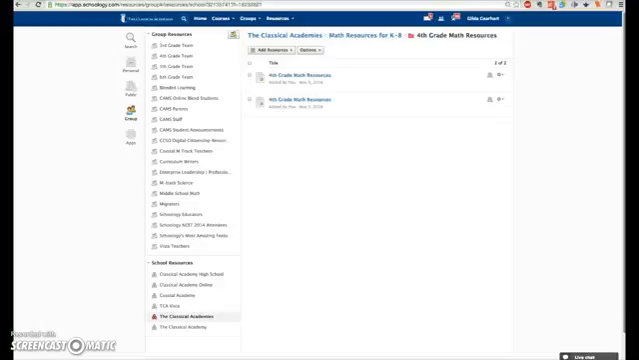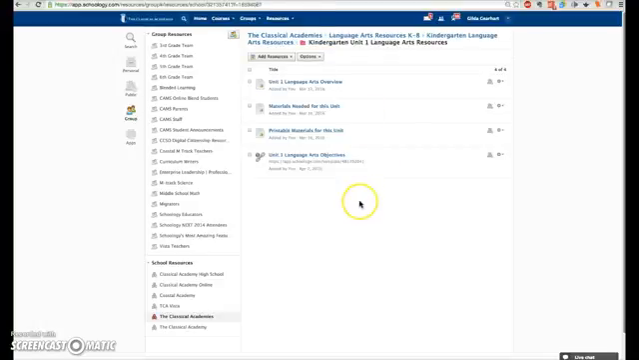Let's look at a sample of the language arts area. So first of all, let's orient ourselves. We're in the Classical Academies area. This time we're in the language arts K-8, in the kindergarten language arts, and specifically in the kindergarten Unit 1 language arts resources. And you can see there are various links here that the curriculum writer put in.